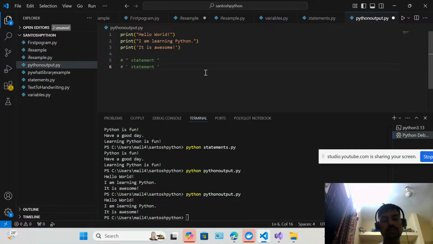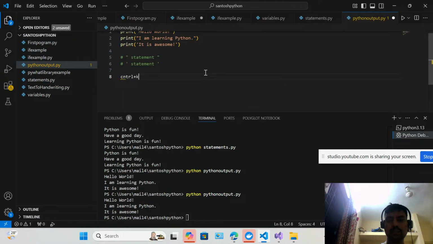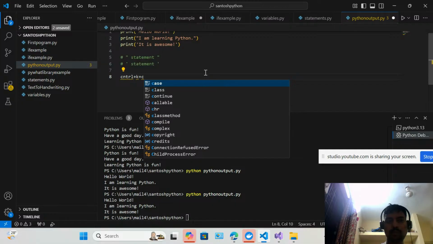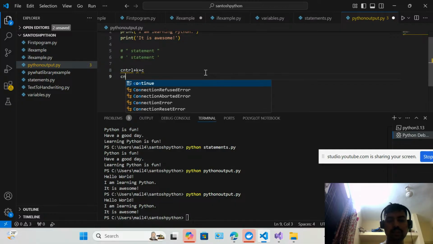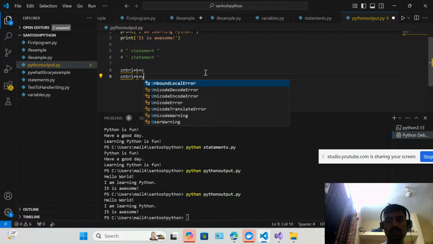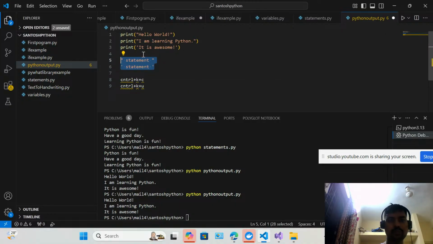Control K C is used for commenting multiple lines. Control plus K C is comment, and Control plus K plus U is uncomment. Okay, I'm doing uncomment. Let me try. Control K U. Okay, uncomment completed. I'm doing comment with Control K C. Like this we have to do comment and uncomment. These are the comments.